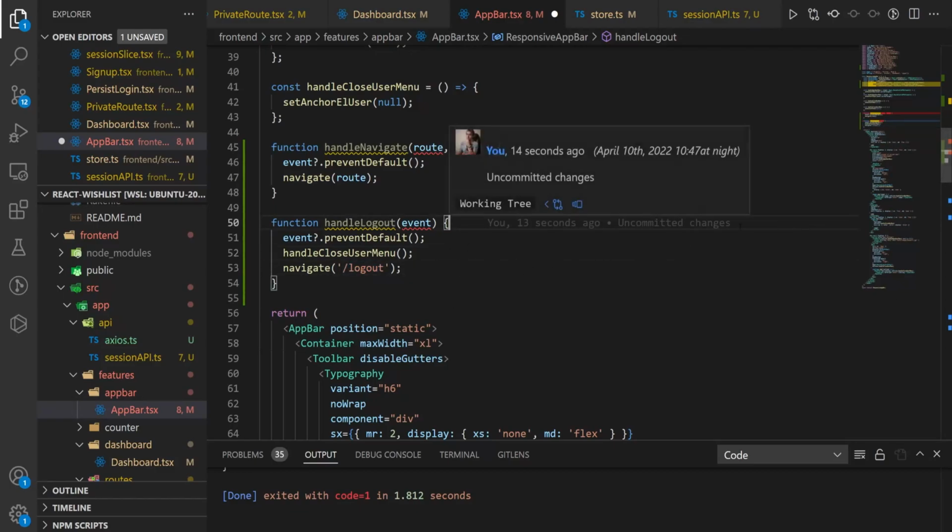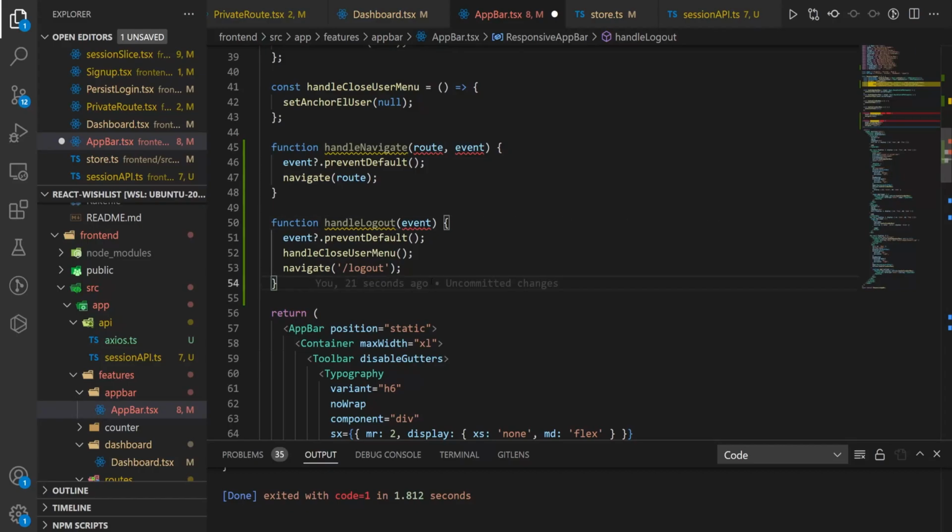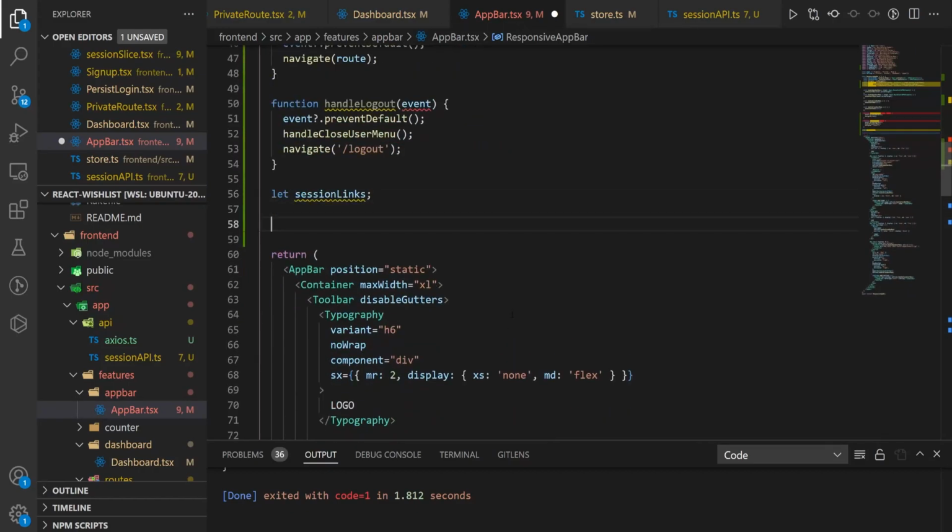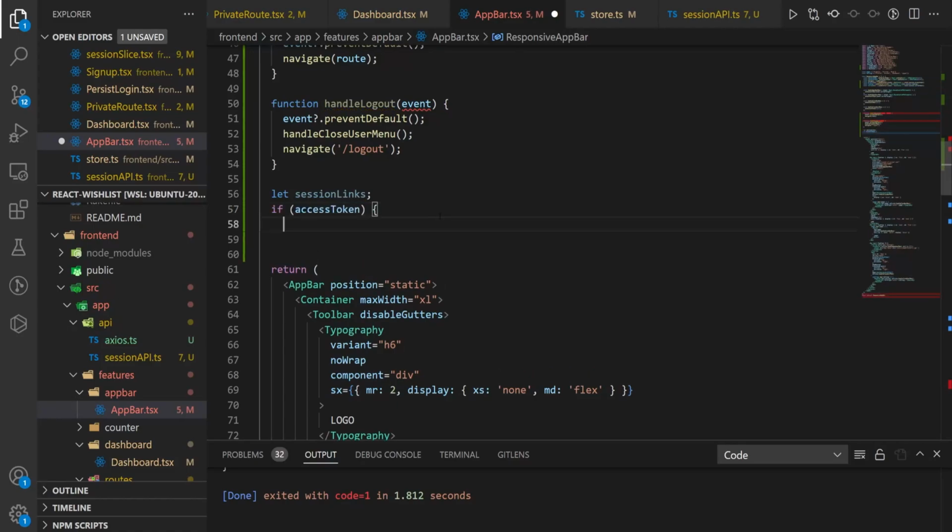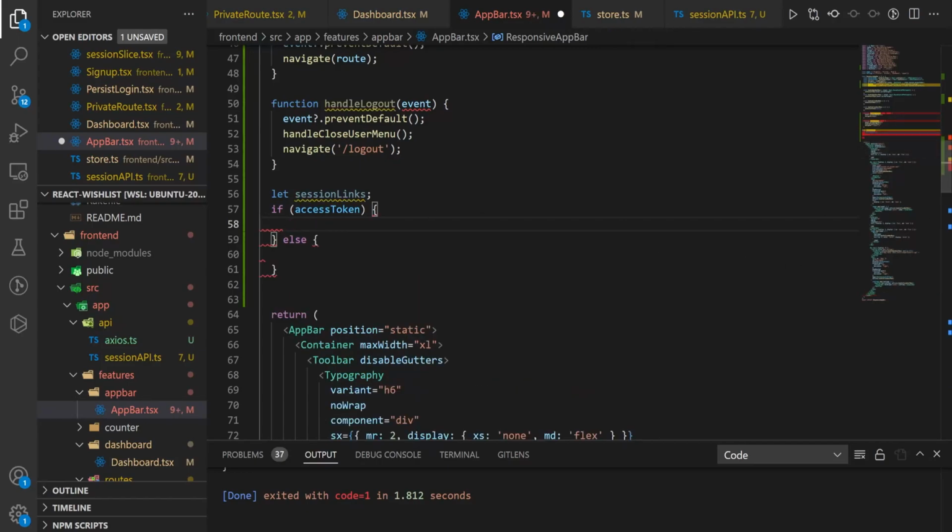Now I want the icon in the top right to be the login logout dropdown if you're logged in. Otherwise, I want it to be a create account or a login account. So that's why we're grabbing the access token. So we're going to say if we have an access token, that means we're logged in. Else, we don't have an access token, so we want to render something else. If we're logged in, we want session links to be equal to the drop-down menu.